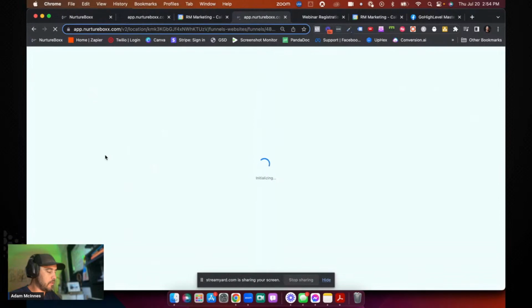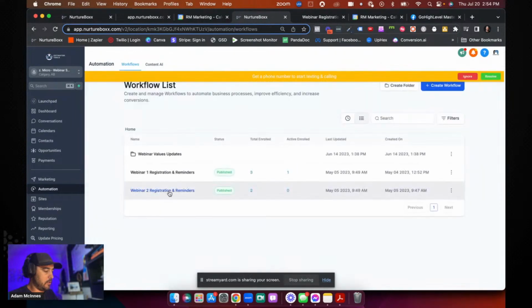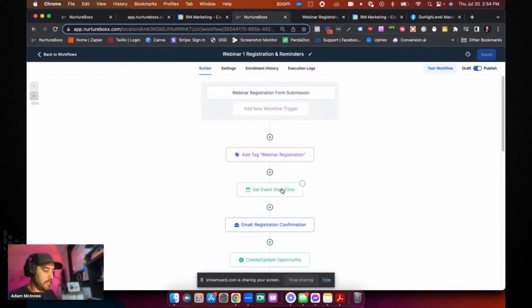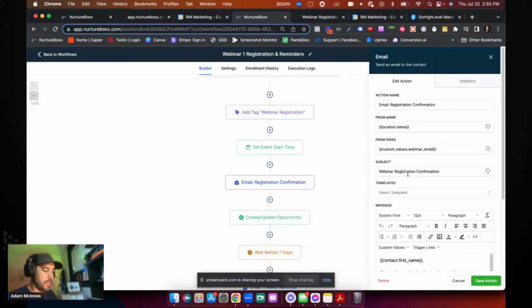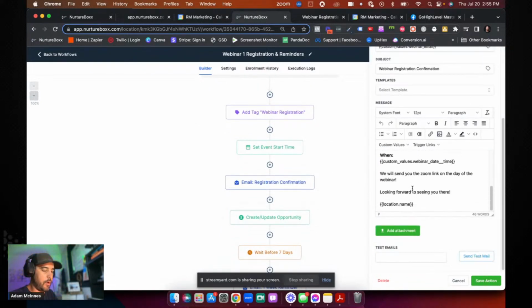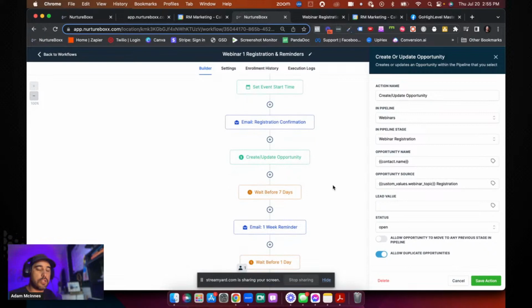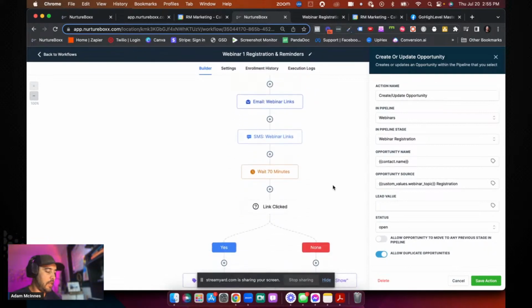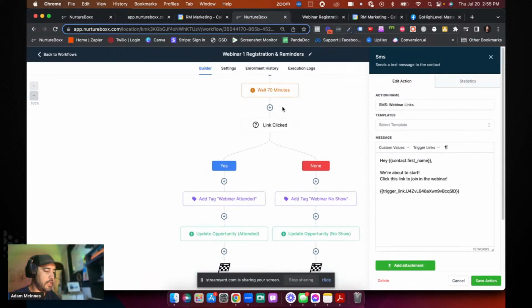And then inside the workflows, let me show you that. Inside the workflows, we've got webinar registration reminders. So add the tag, set the event start date time, which of course you guessed it, we're using that custom value that we created. And then we're sending out the emails that are all customized with your webinar topics, events, bullet points, the works. And we also track everything in a pipeline to see who registered, who showed up. At the end of all of this, we send out a trigger link for people to get on the webinar. If they click that link, we assume they attended. If they don't, we assume they no-showed. And then you can create follow-up campaigns based off of that later on down the line.